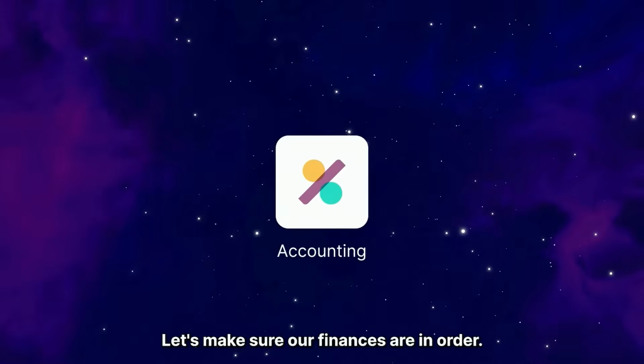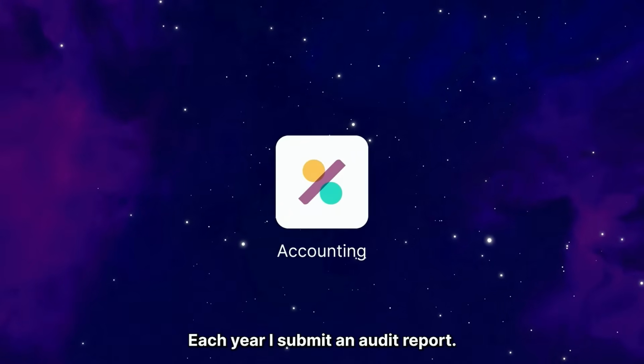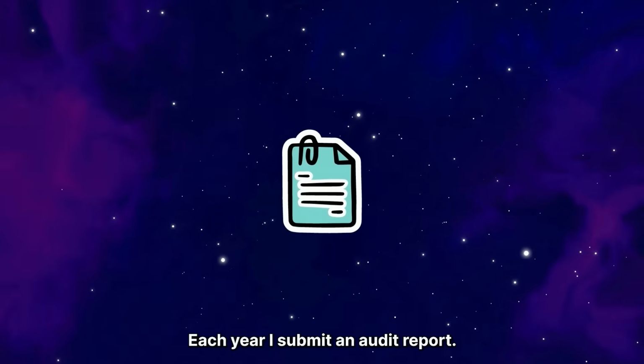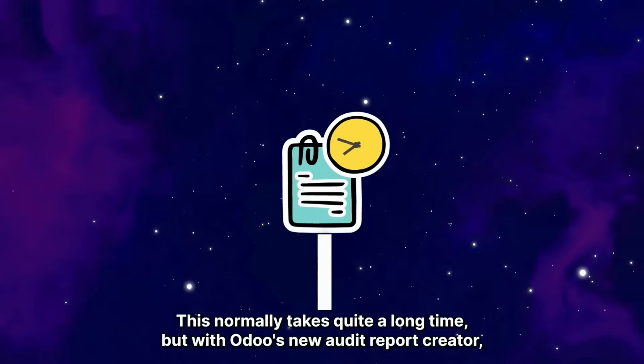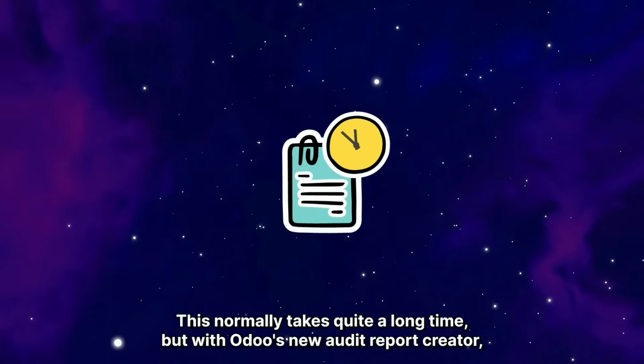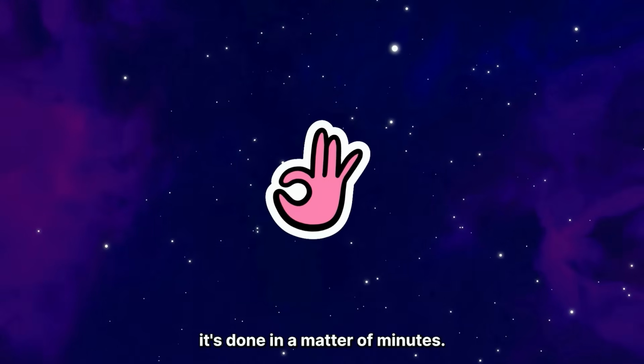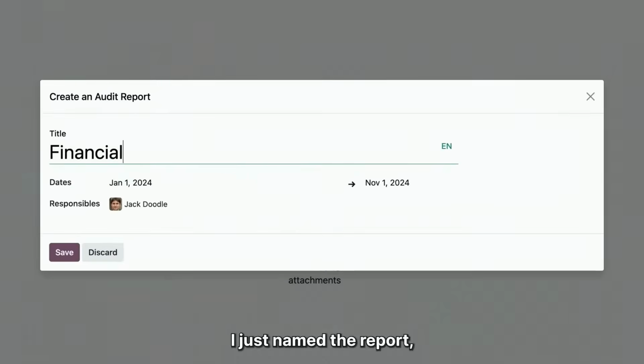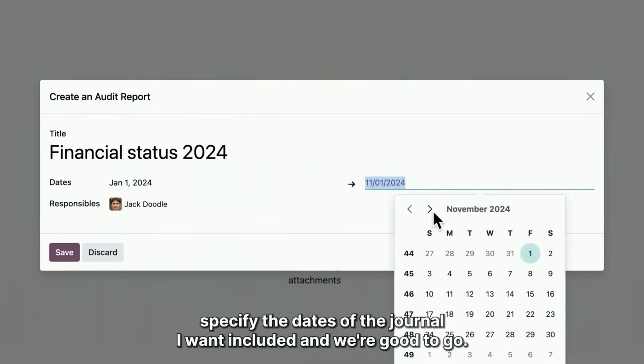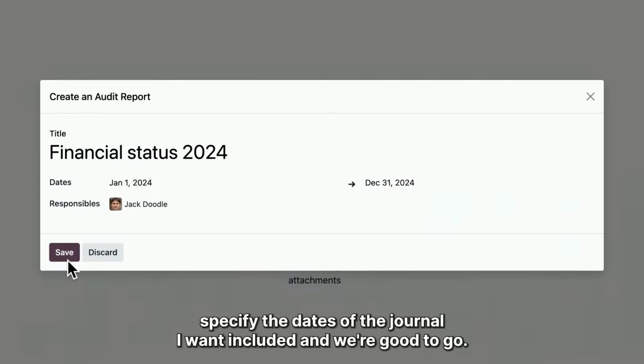Let's make sure our finances are in order. Each year, I submit an audit report. This normally takes quite a long time, but with Odoo's new audit report creator, it's done in a matter of minutes. I just name the report, specify the dates of the journal I want included, and we're good to go.